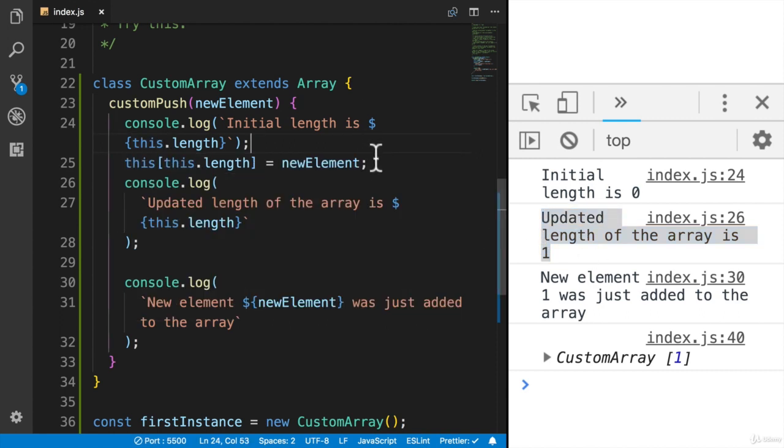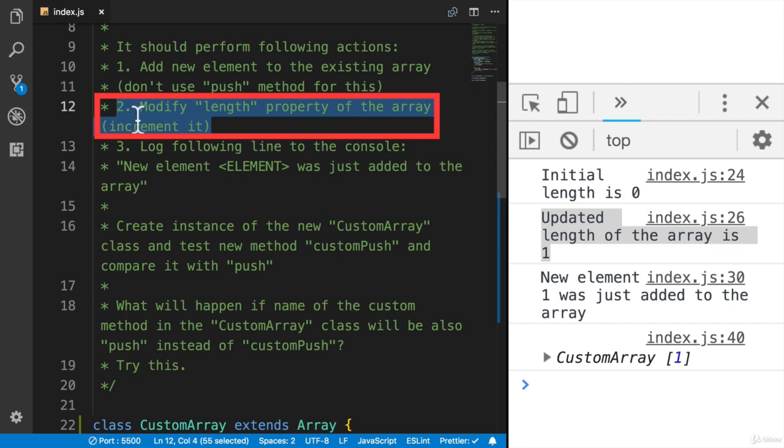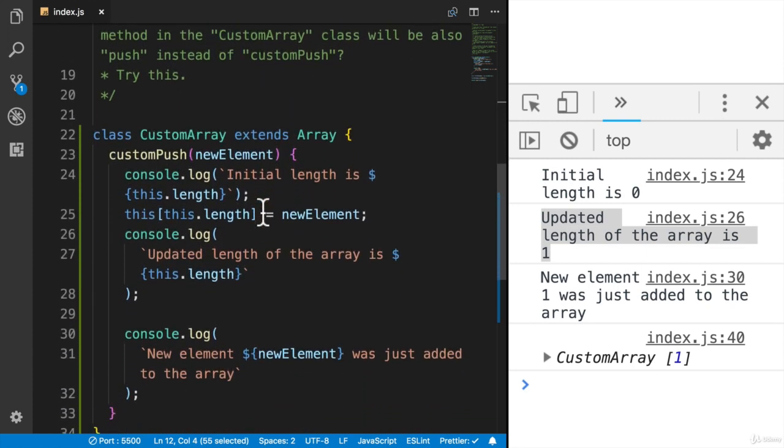It means that if you use bracket notation here, even when this is instance of the custom array, under the hood JavaScript will update length property automatically. It means that you don't need to care about this yourself. It will happen automatically, even if you don't use push method and simply use bracket notation and assign value to the new element like this. Let me add here comment. Length property is updated automatically.